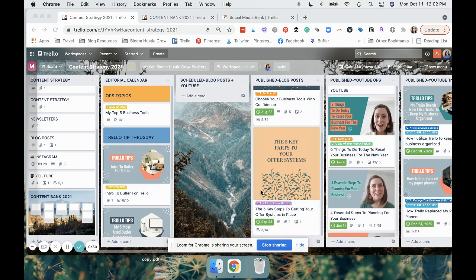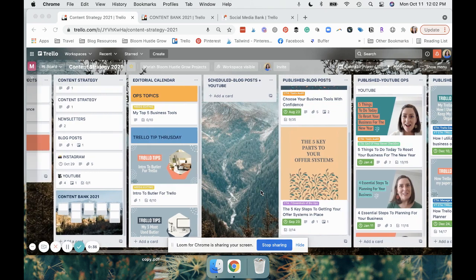My content strategy board is where my content creation starts. It also has all the resources that I utilize within content creation. So I might create a blog post, I might create a newsletter, I might create an Instagram post, or I might create a YouTube video. All of these could be part of my content creation. It just depends on how I'm using that particular piece of content.